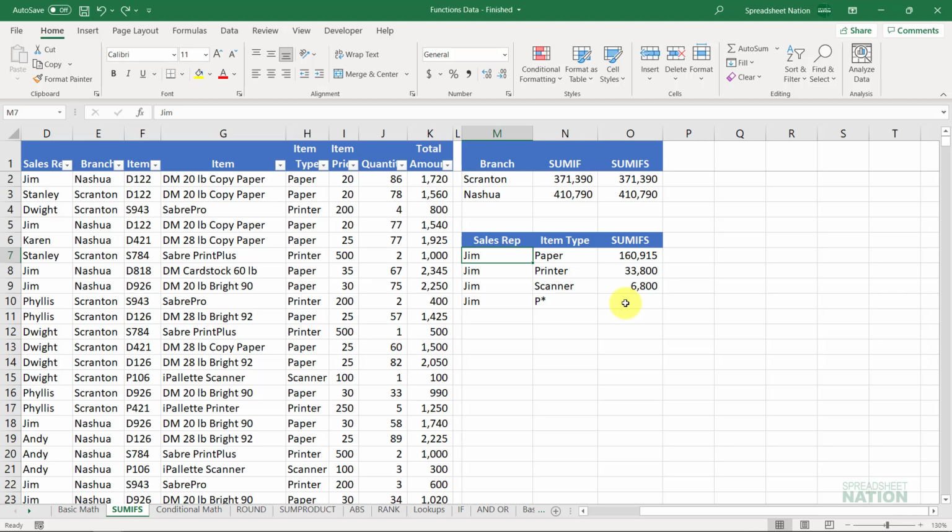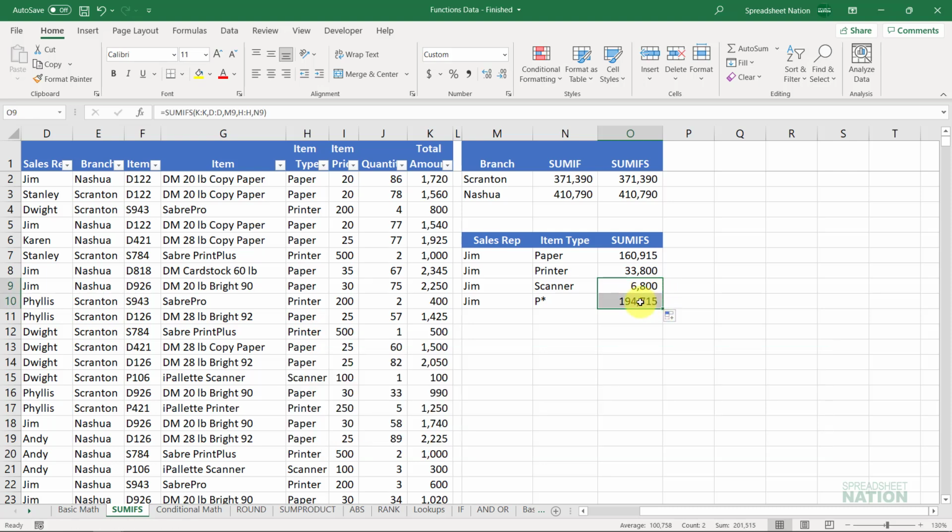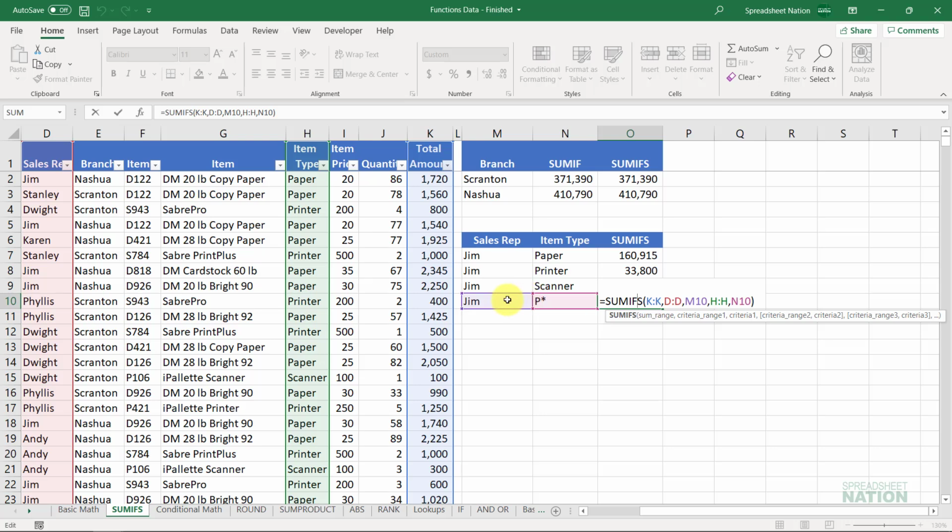This last example right here is showing a P with an asterisk. In Excel, there are what's called wildcards, which basically are characters that stand for a certain number of characters. Particularly, the asterisk stands for one or more characters. So if we pull our formula down right here, it's looking for any time we see a sales rep of Jim. And then for the item type, it's looking for something that starts with a P and then has any number of characters that follows after it.